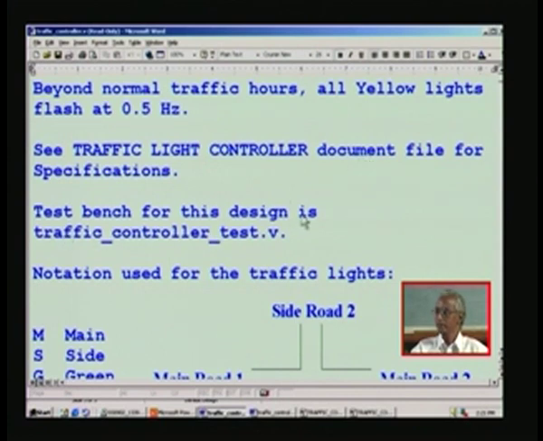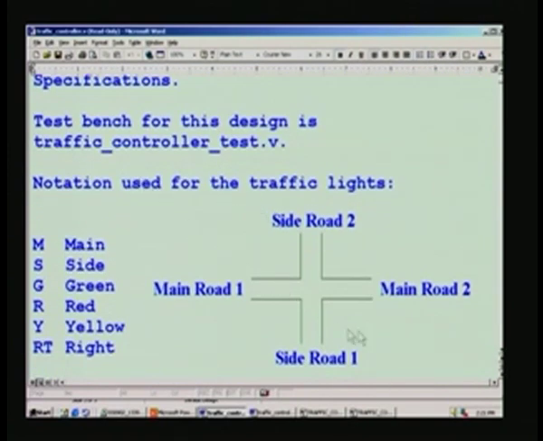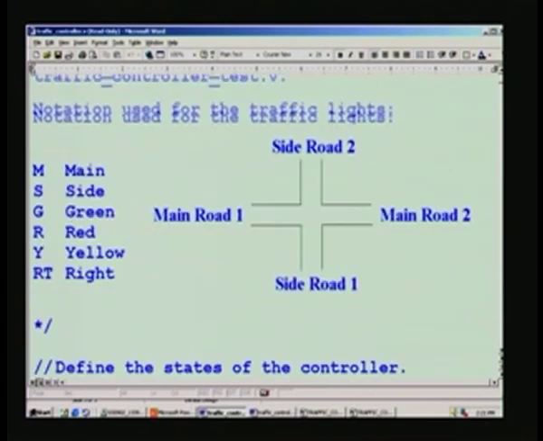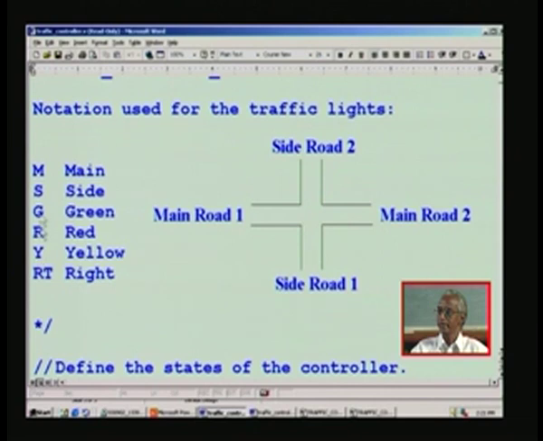And the test bench for this design goes by the same name with an extension of test. This is my style of coding and naming the files, and this nomenclature we have also seen. This is the notation used. Main, side, green, red, yellow are all abbreviated in this fashion as well.